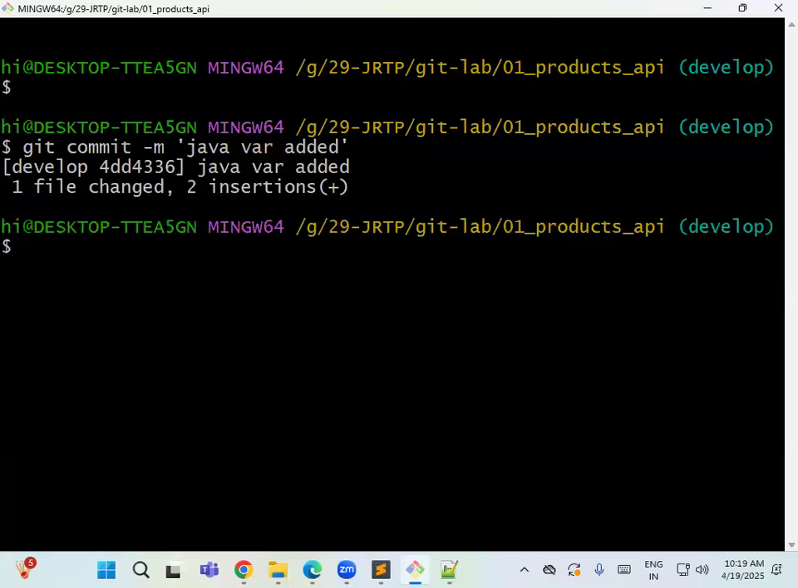Can I undo the commit? How to undo the commit? Git reset. How many ways? What are those? Soft and hard. Difference between soft and hard: soft means only the commit will be deleted, and the file stays in the staging area. What is the hard reset? The commit will be deleted, and the changes also will be deleted from the working tree. Okay, I want to push to the central repository. What is the command? git push.